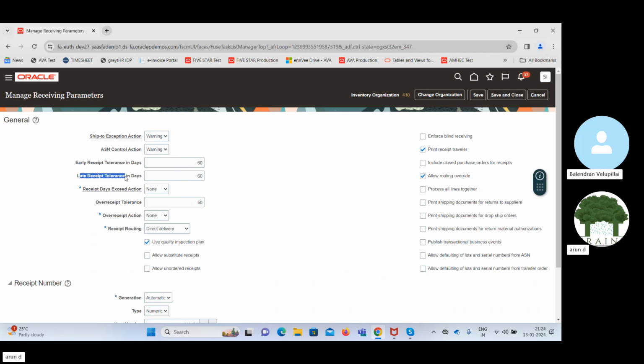So late receipt, of course, we can understand. Late receipt is something that I have. The vendor has committed to deliver on 10th of January, but it is 13th of January when I'm receiving the items. So that's about it. Early receipt tolerance is based on the schedules, whatever we are giving.